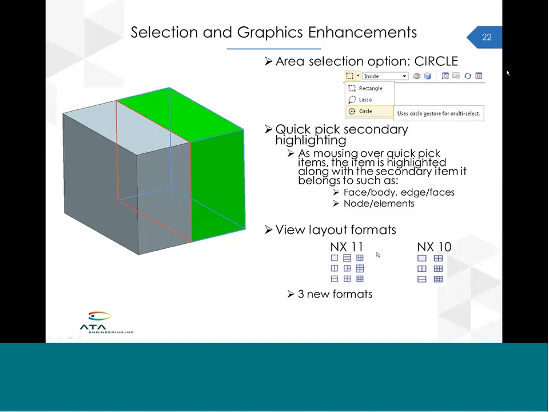And lastly, there have been 3 new formats added to the view layout. That's shown graphically with the images you see on the bottom of the slide. On the right, you see the layouts that were available in NX10, and on the left, you see the layouts that are available in NX11.